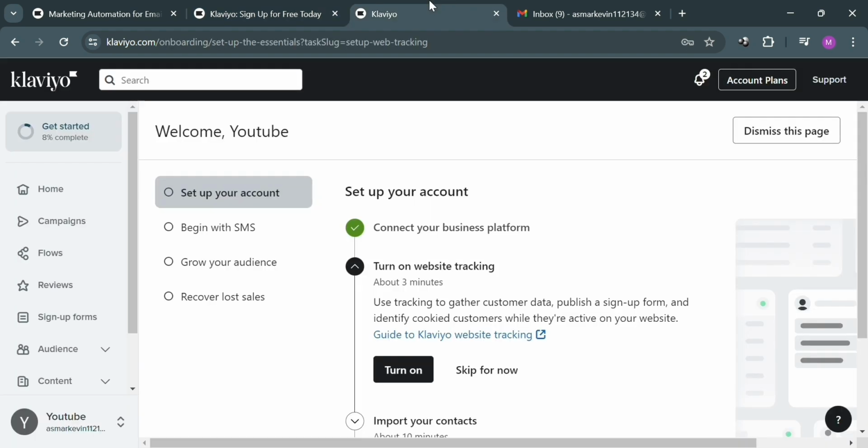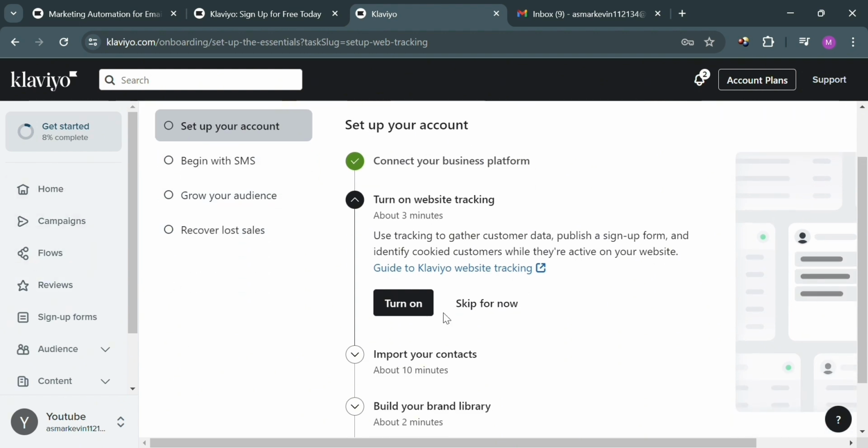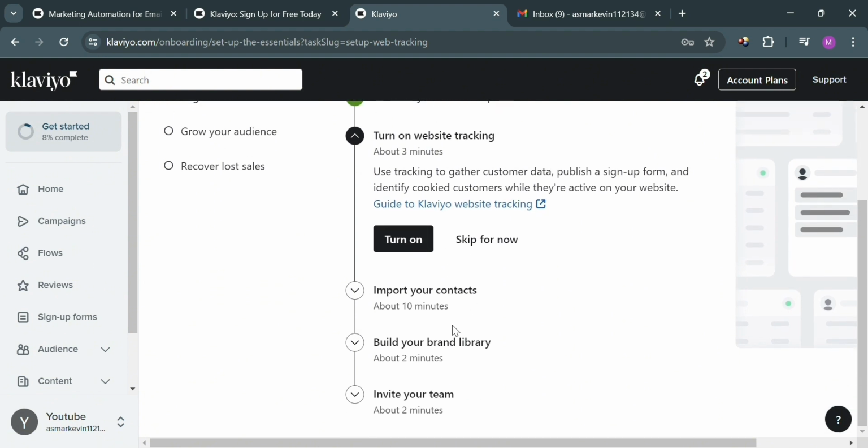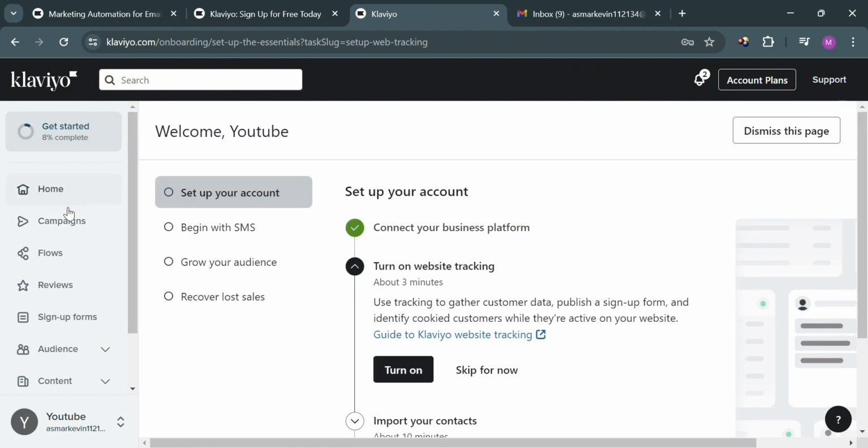And after signing in, you will be directed to this page. In here, you will see on the left side panel some of the options that you can start navigating, such as home, campaigns, flows, reviews, sign up forms, audience, content, and many more. Under home, you will see how you can set up your account by doing the step-by-step process.